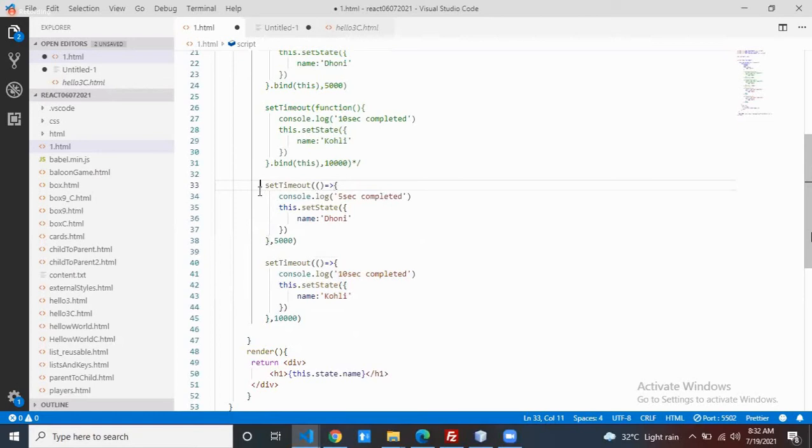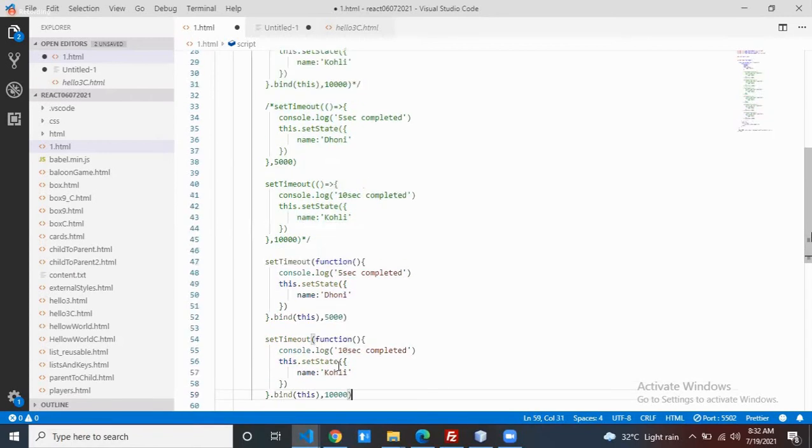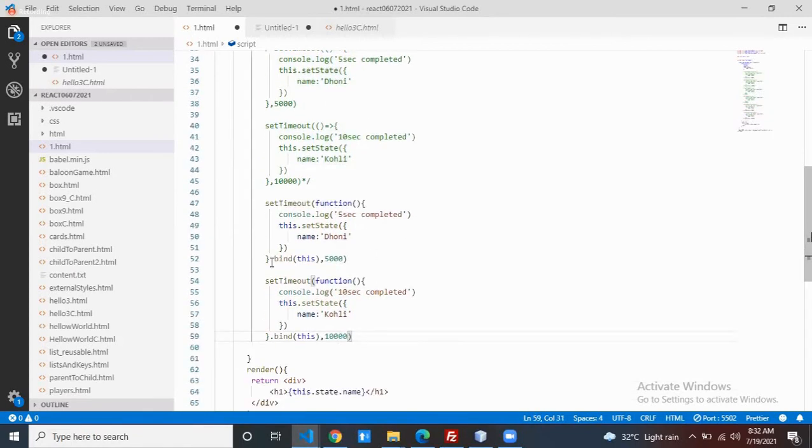I don't want this one also. Is there any other way? Can anyone guess? Any other way? Very simple thing.